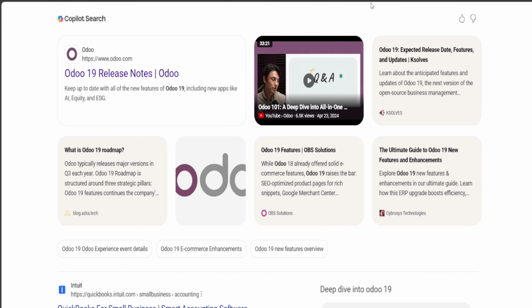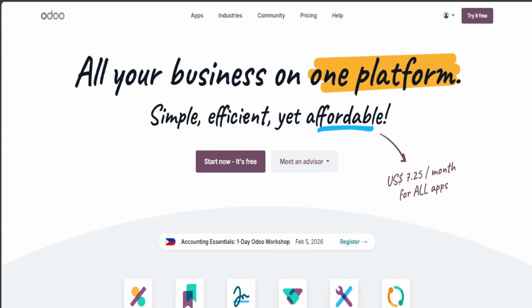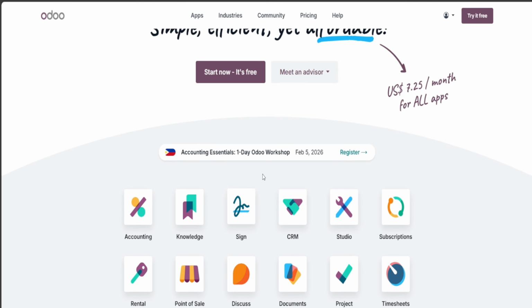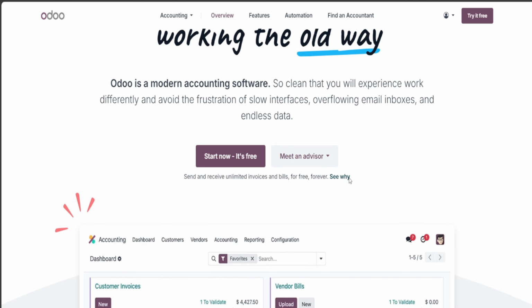So first of all, go ahead to your Odoo 19, go to your preferred browser, and as long as you get into your Odoo account, you can log in and get there. So over in your Odoo, go to your accounting app, and once you're there, you will be able to go with an initial setup.